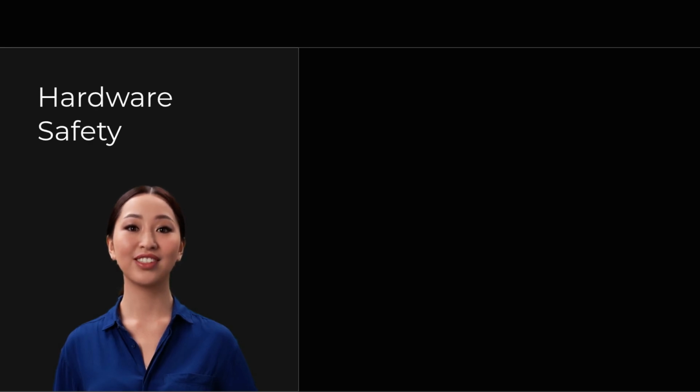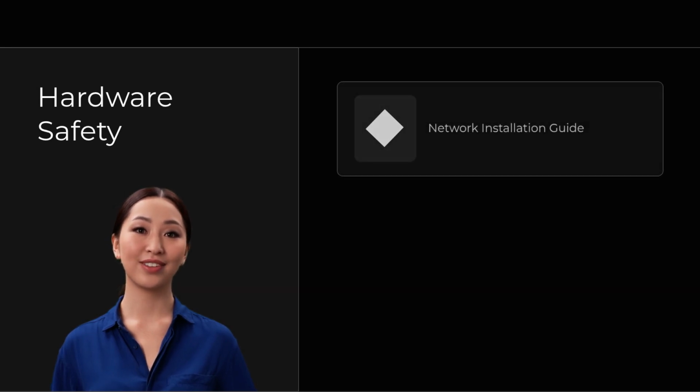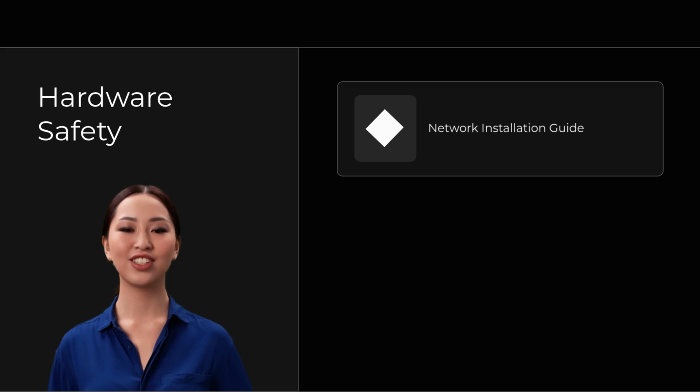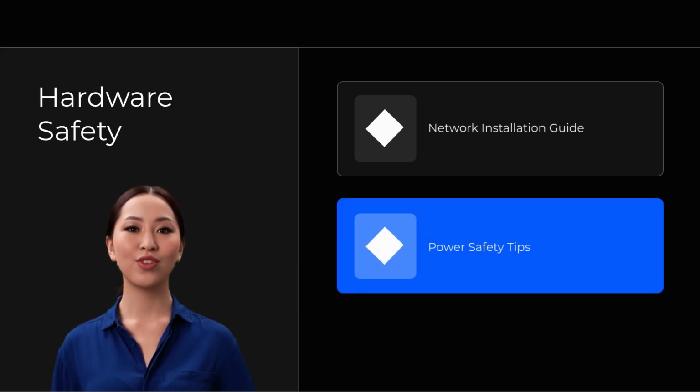Hardware and power safety are critical in network installations. Devices like switches and routers must be securely installed. Ensure power connections are safe with grounding and surge protection. Check server accessibility and environmental conditions. Electrical safety must never be compromised.